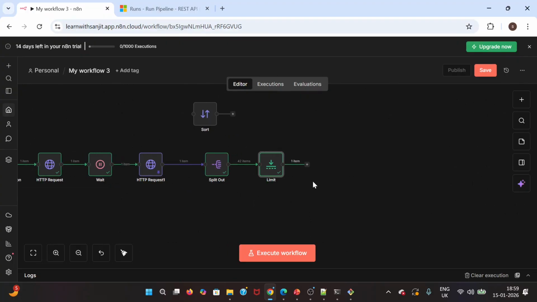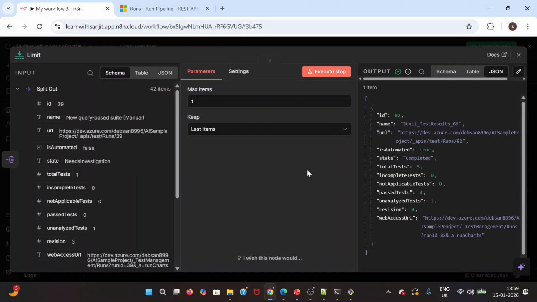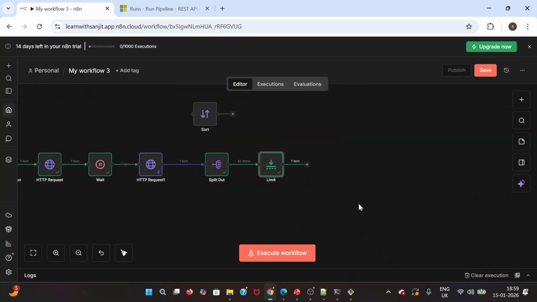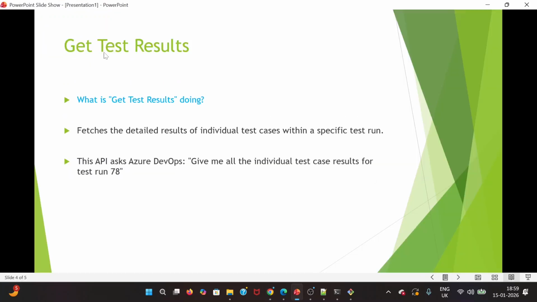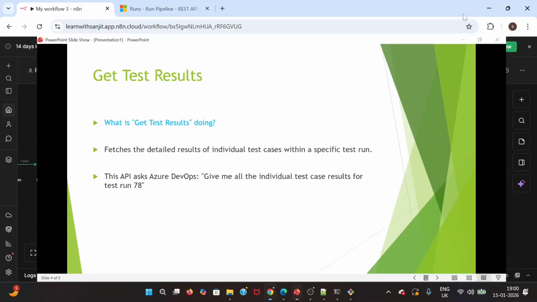Now what we need to do is get the test result. Because you see the test has been completed, we need to get the test result, like how many tests passed, how many tests failed, all those kinds of data. So what this Get Test Result does is fetch the detailed results of individual test cases within a specific test run. It gives me all the individual test case results for the specific test run, which is our 82. Looks good, right?